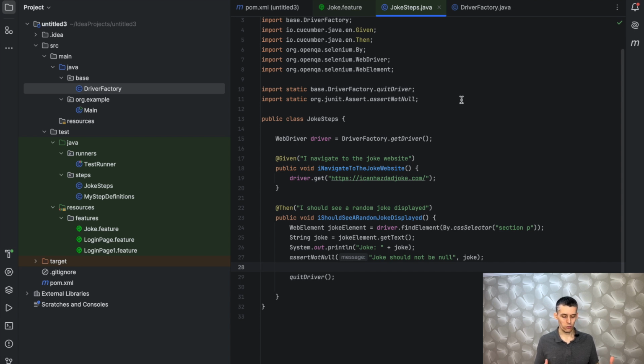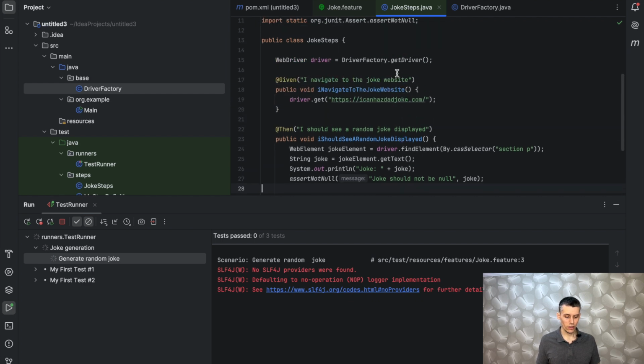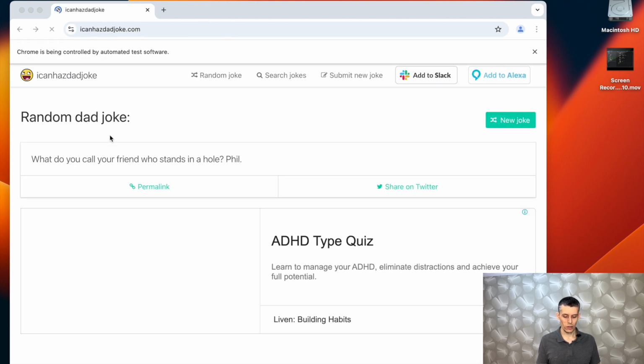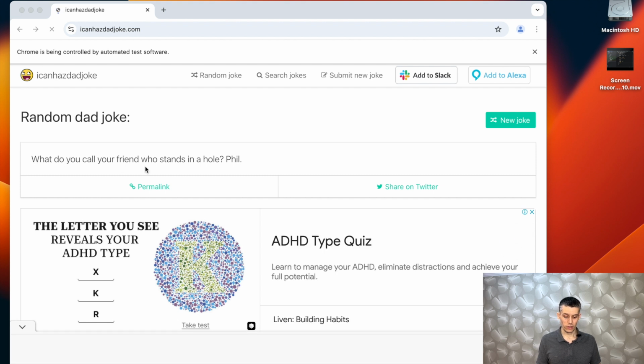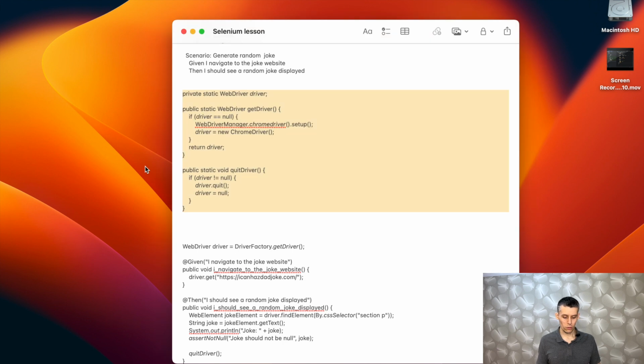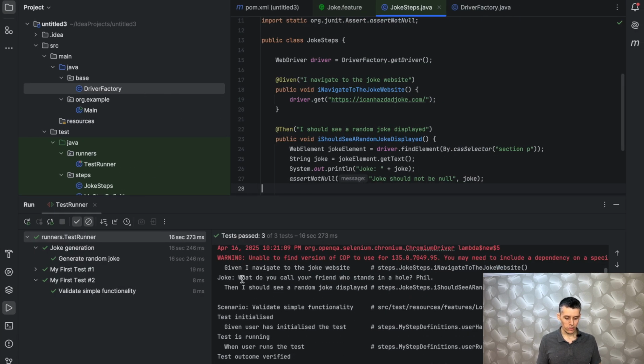Our test should open the browser using this get method. Yes, as you can see, it opens the browser with the link icanhazdadjoke. It sees that it has a joke. What do you call your friend who stands in a hole? And as you can see, the result is printed and our test passed. What do you call your friend who stands in a hole? It's Phil.